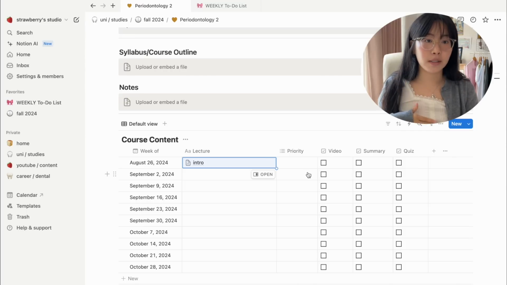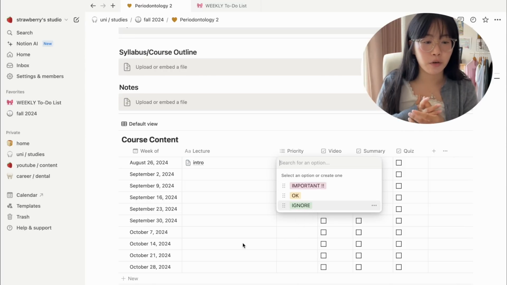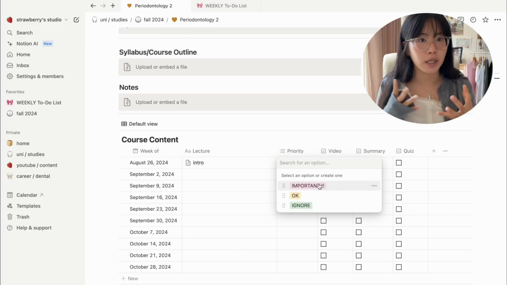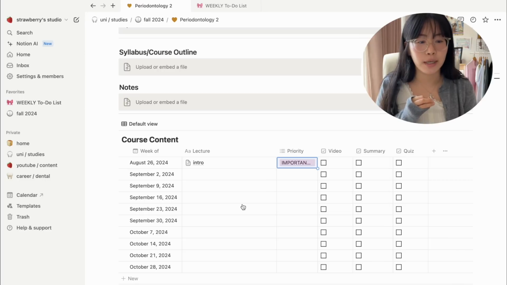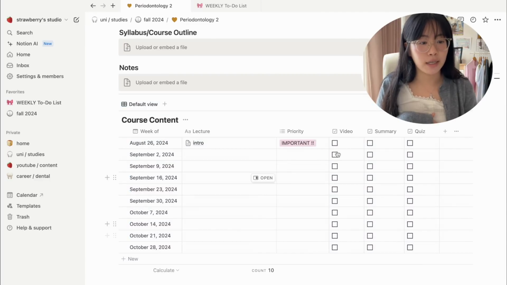And then after the course is done, I like to rank them by priority, because sometimes the course content that is covered is a bit common sense vibes that I would hit ignore, or if the teacher mentions that this is really important for the final, then I would put important. Here, this is how I keep track of my course content progress.